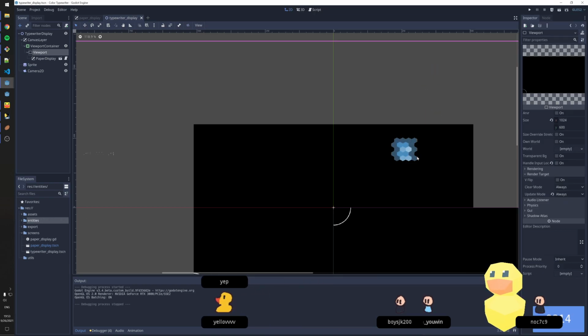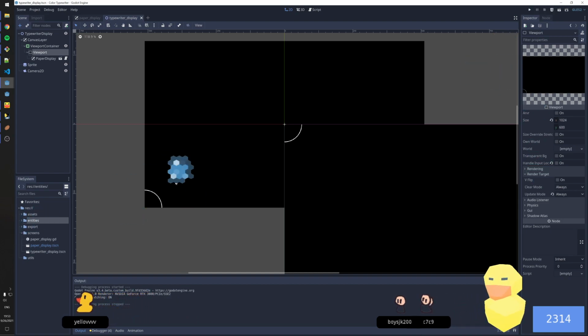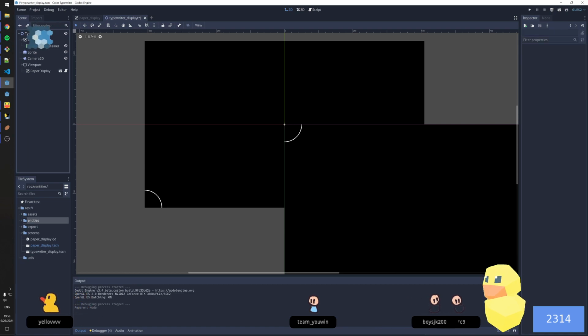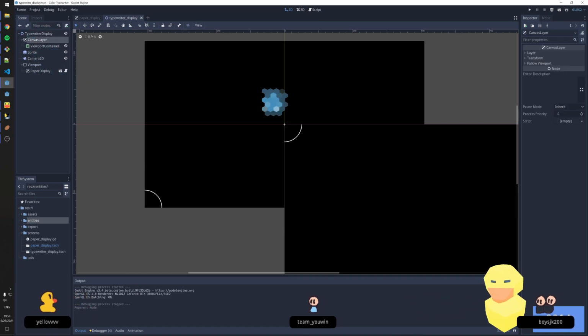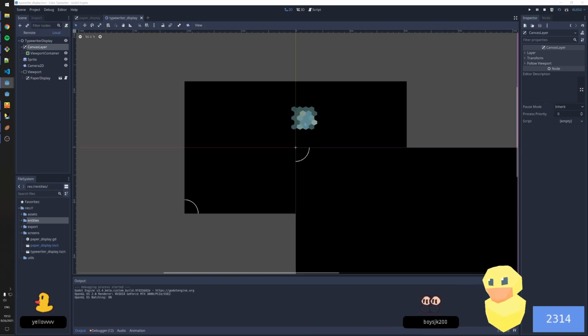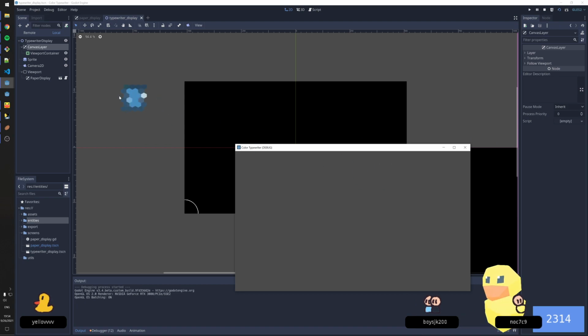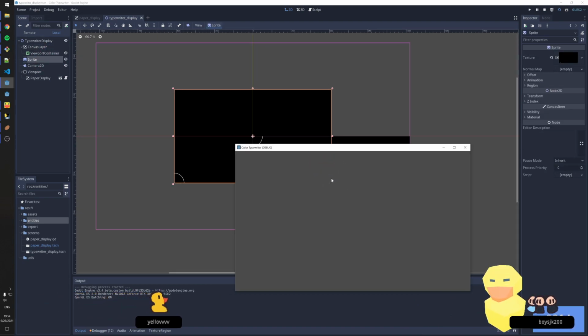I was just momentarily confused by the flipped render target, because this looks wrong, but this looks right. Anyways, I think I can take this out. We can get rid of this canvas layer. Maybe this will just work. So F6 it. Okay, now we can't see anything, which is fine, because the sprite is not rendering it, I guess.